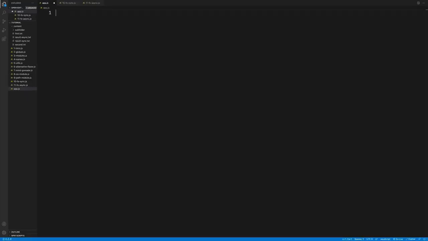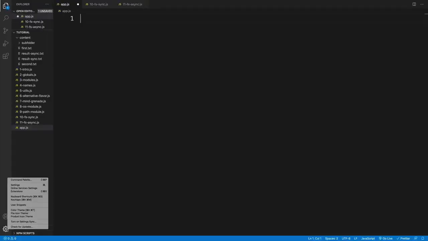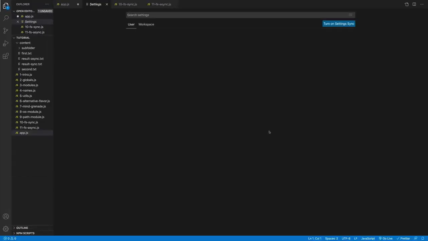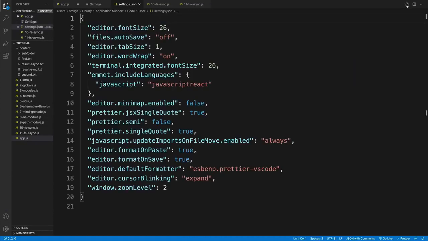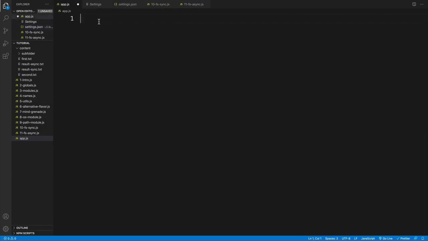I'll zoom back in just so you can see better what is happening. By the way, let me check my zoom level. So I'm going with settings, and I think that should do it. My zoom level is 2 at the moment.